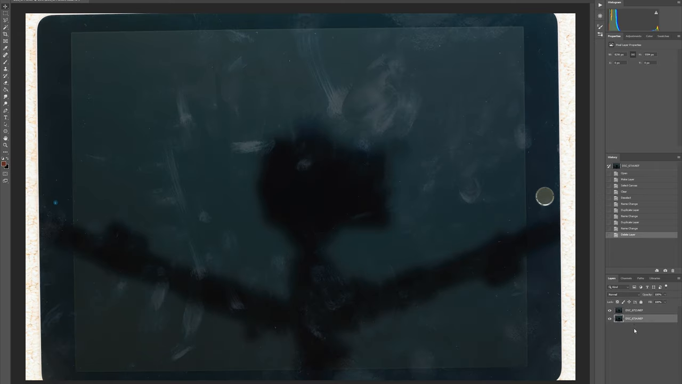So the way this works is I'm going to take my clean layer, which is actually this bottom one, and put it at the top. Then I'm going to change the layer mode to subtraction.